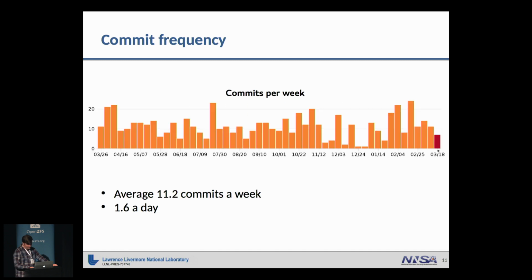So this is a graph of our commit frequency. So we average about 11 commits a week, about 1.6 a day. And I think that's a pretty healthy amount. We're not just flooding GitHub here.